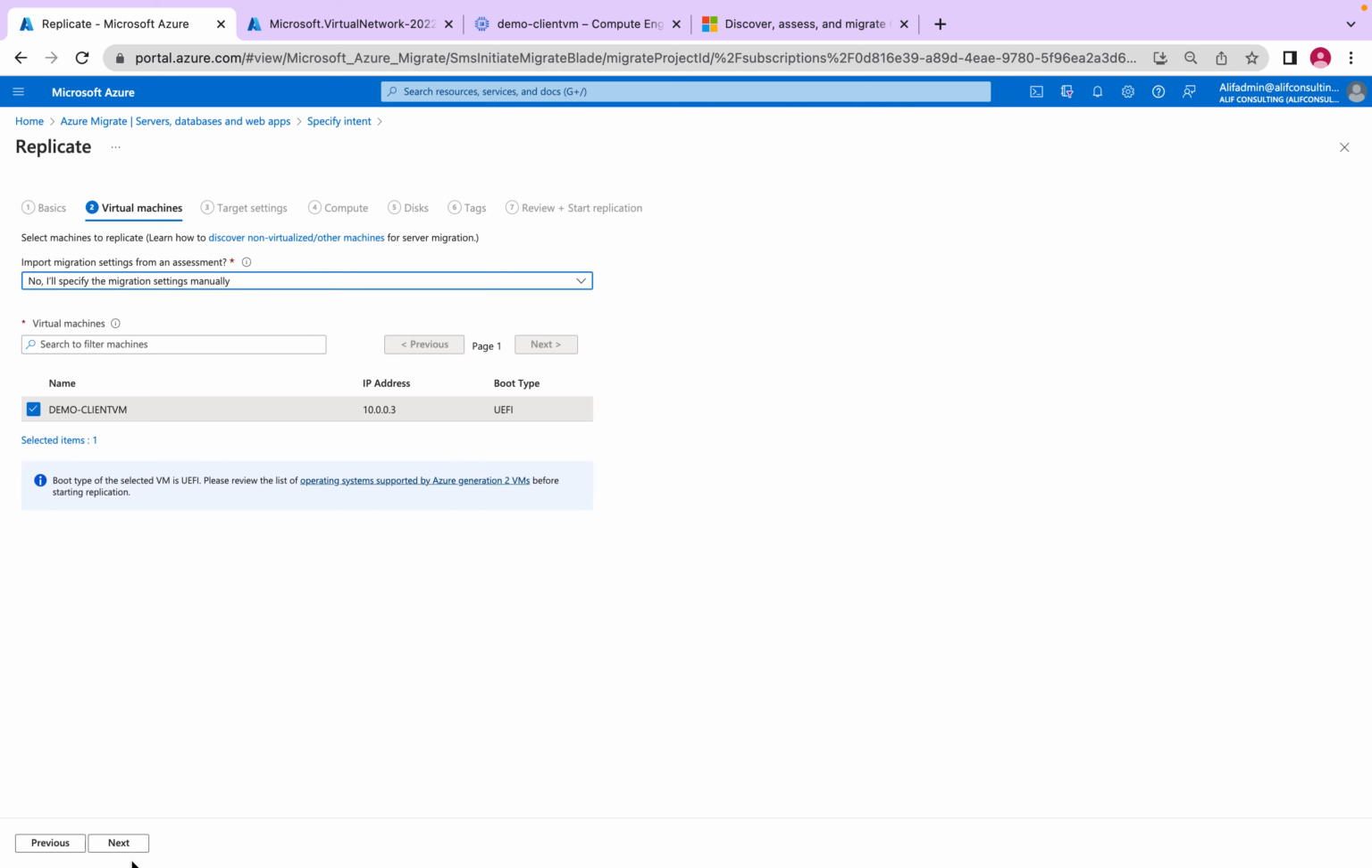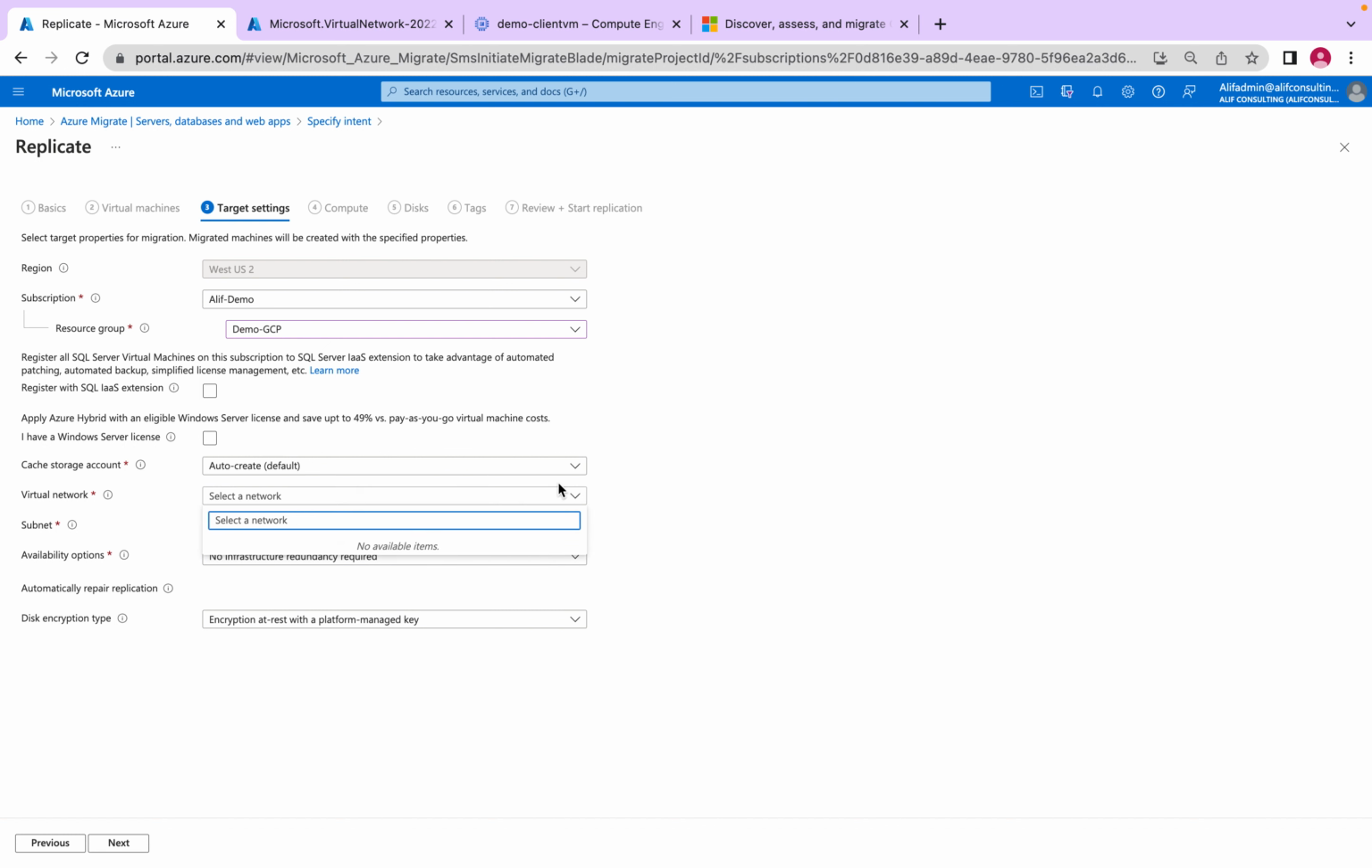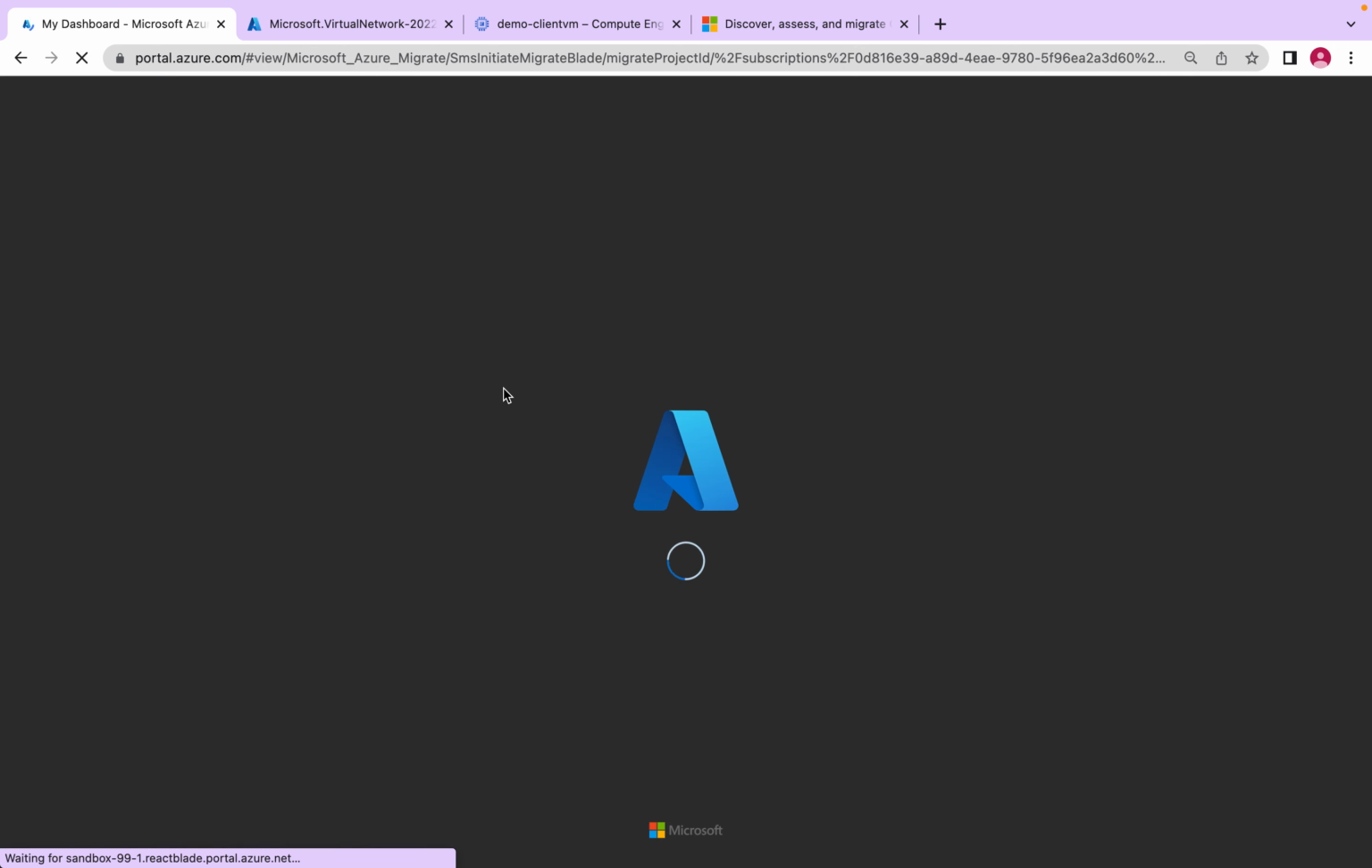Go to the previous one, select the VM, go next. Now we would be able to see the network, right? No, we are still not able to see the network. So what we need to do is just refresh this page, or start the process from the beginning.